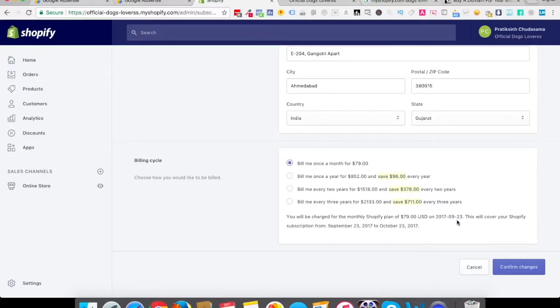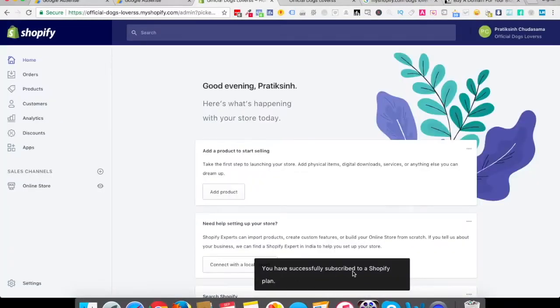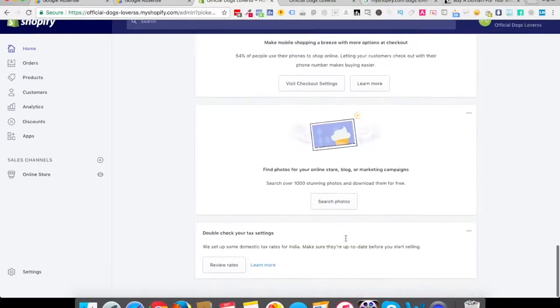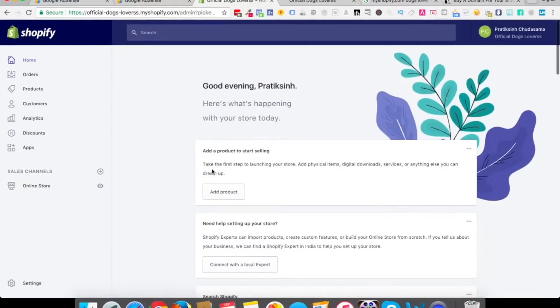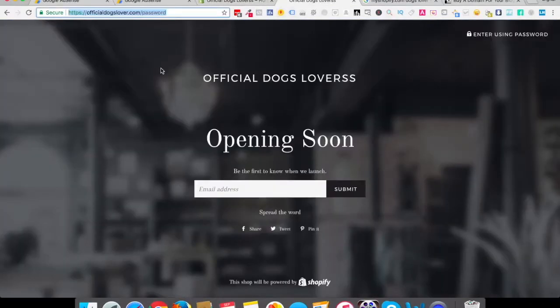So this is what I'm done. So I'll click on confirm changes now. And there you go. It says you have successfully subscribed to a Shopify plan. So once you do that, everything changes over here. So you get a different home page. Good evening, Pratik Singh, here's what's happening for your store. And now if you refresh the page, right?